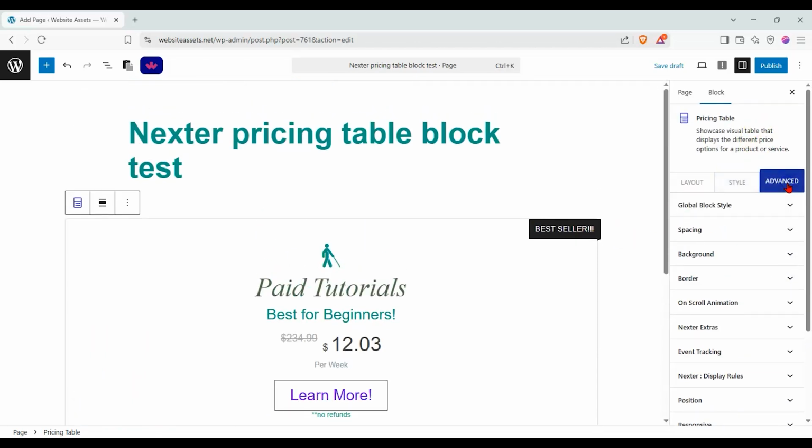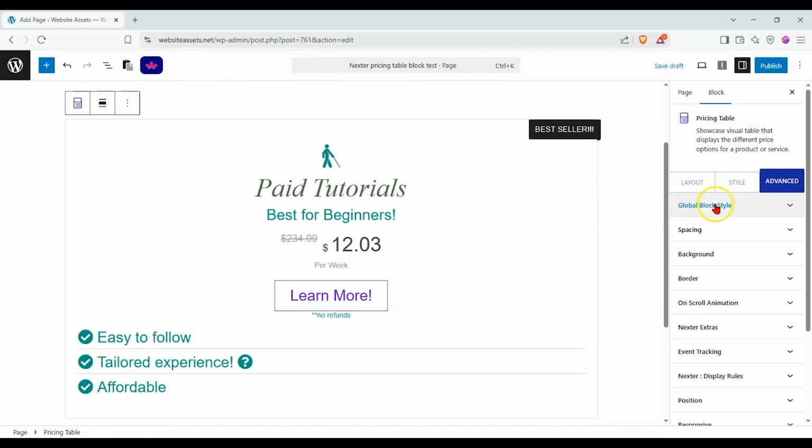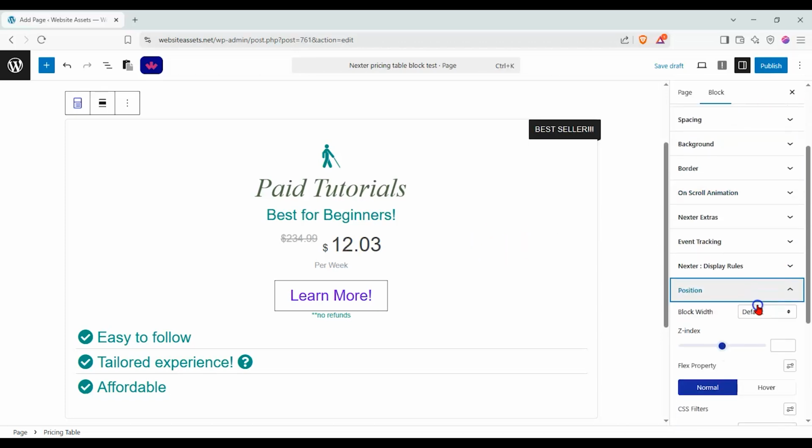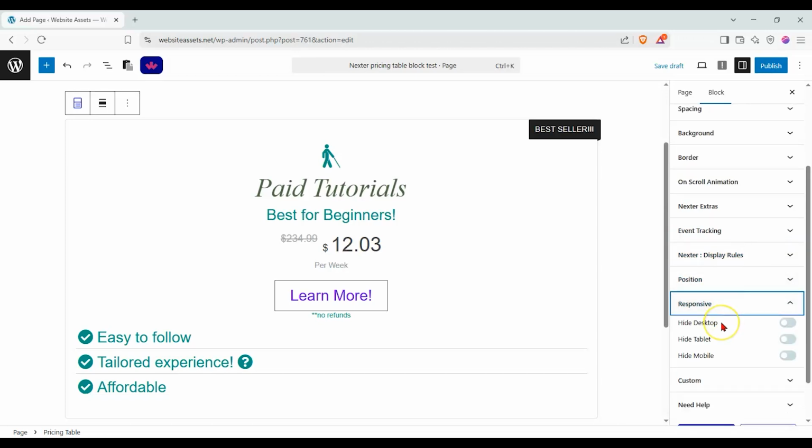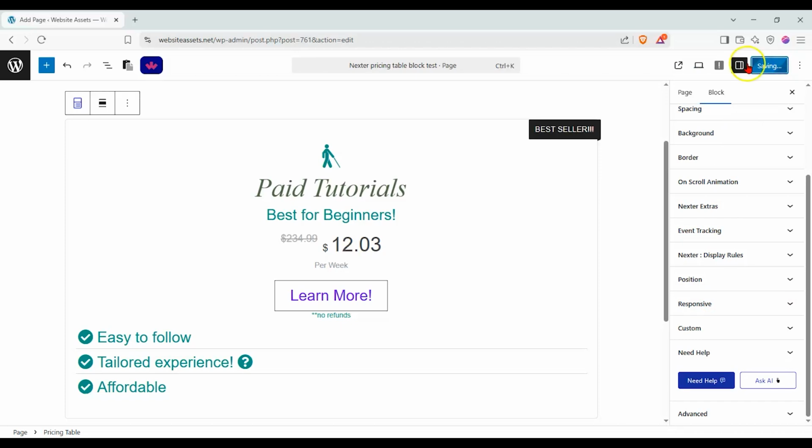Let's head over to advanced settings, which are the same as every single Nextr block. So we have global styles, spacing, background, you name it. If you have interacted with Gutenberg, you'll already know what these are. So here's where you'll find your z-index and position settings, our responsive settings to hide us on desktop, tablet, and our mobile. Let's go ahead and click on Publish and take a look at this on the live site.